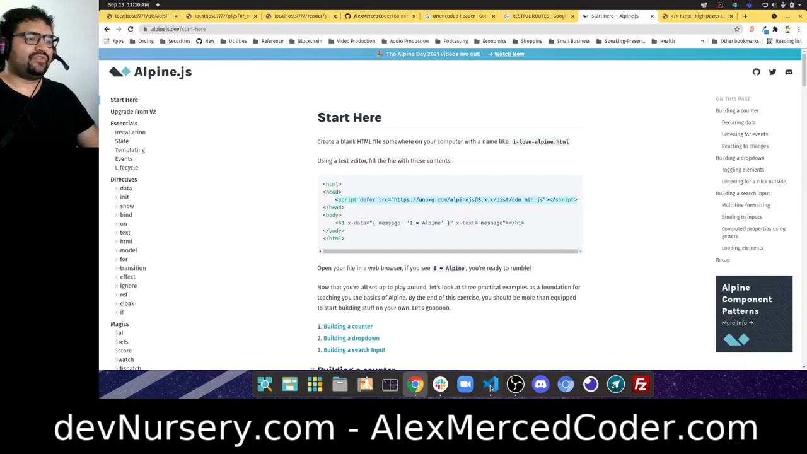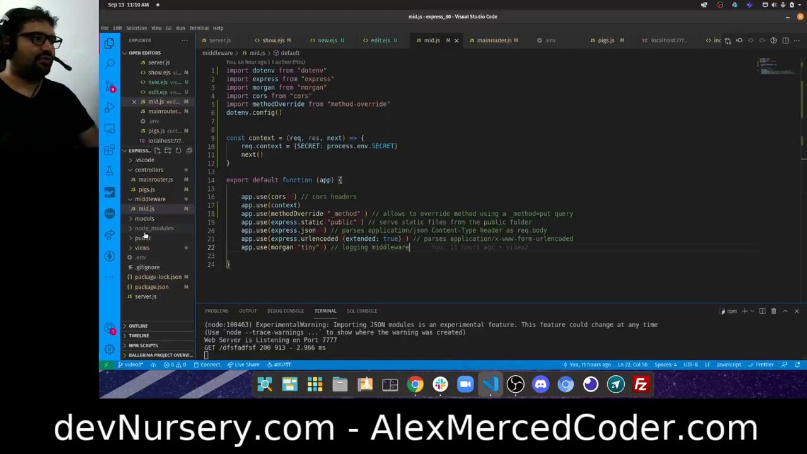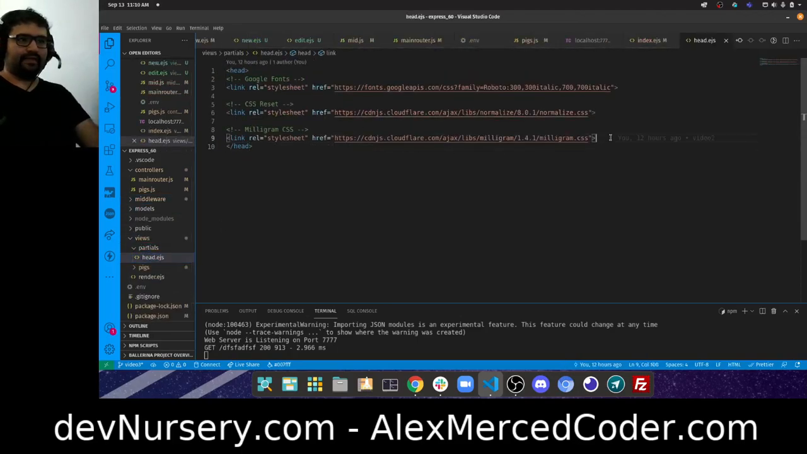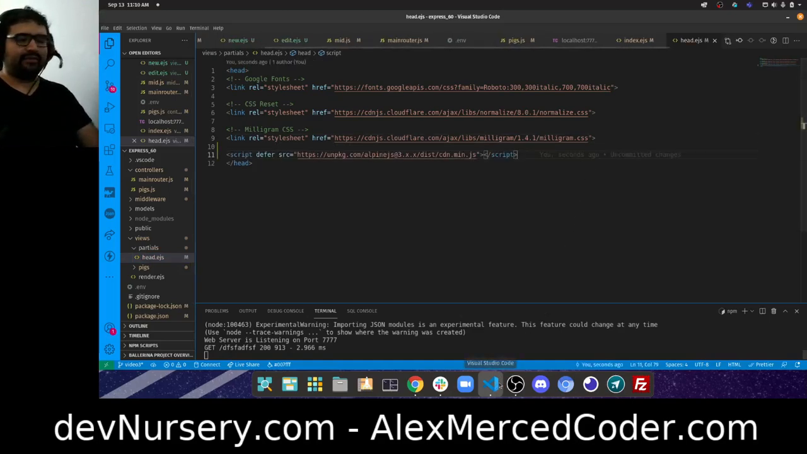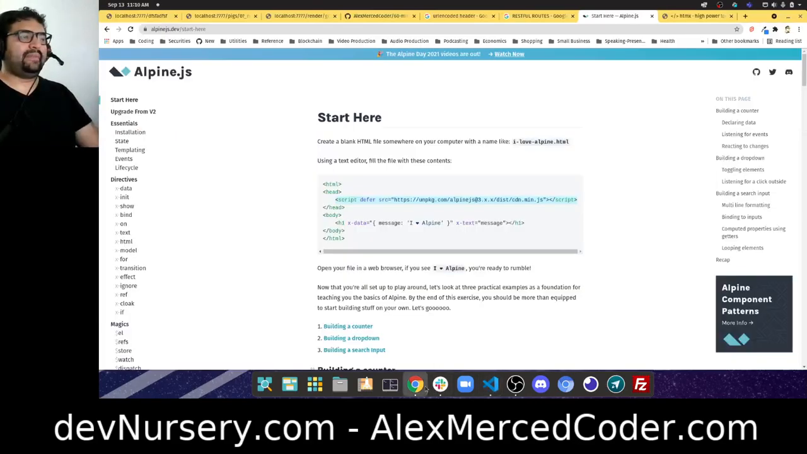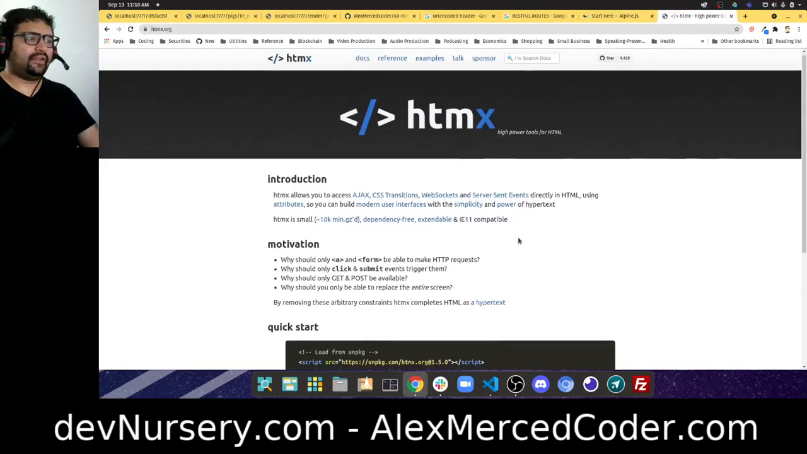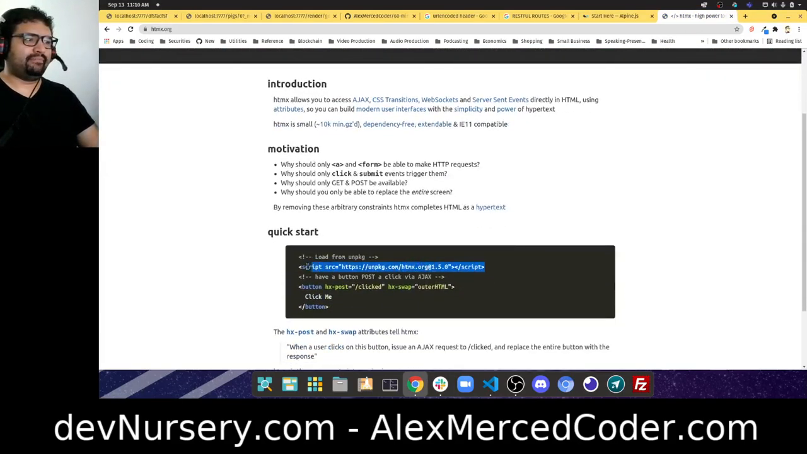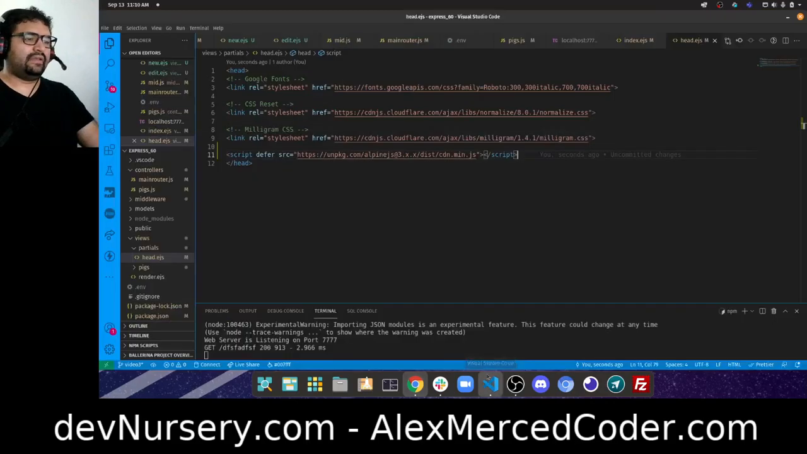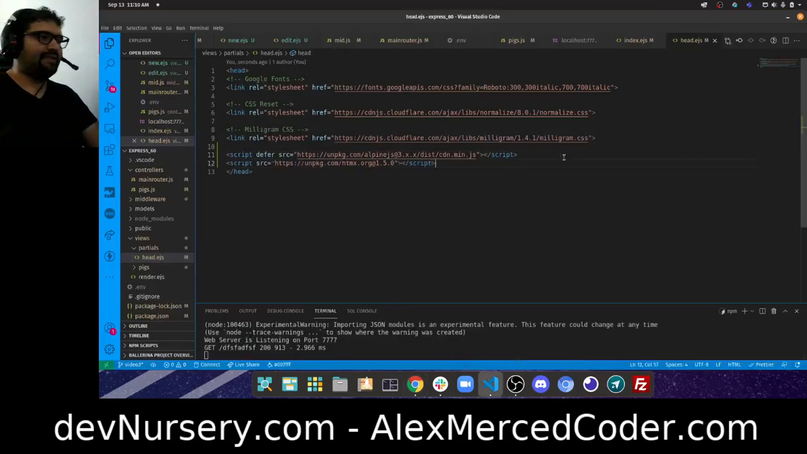So I'll copy that whole script tag, and then I'm just going to go back to our views, go to the partials, and go to head, and just add this in there. There we go. Now we have Alpine available to all our pages, because every page includes that at the top. I'll head over to HTMX and copy that same script tag. Okay, add that. So now I have both these libraries available to me. Let's show how we could use those to spruce up our templates.